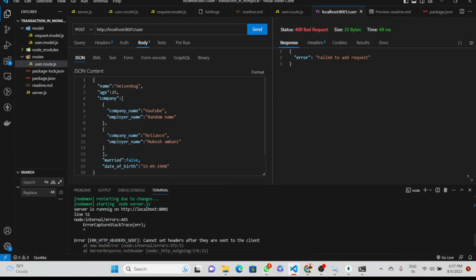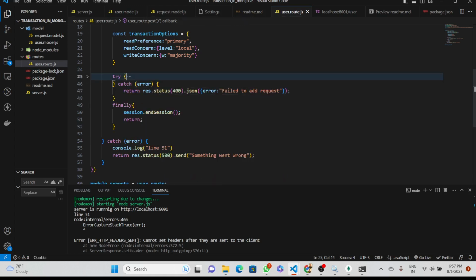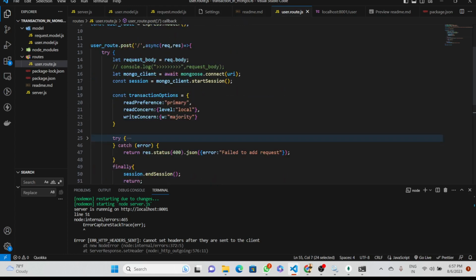So now it is just going to line 51. From here, the try catch block line number 51 is this. That means there is something wrong here. Okay, we are doing await here, but we are missing await here. Okay, await is now good.